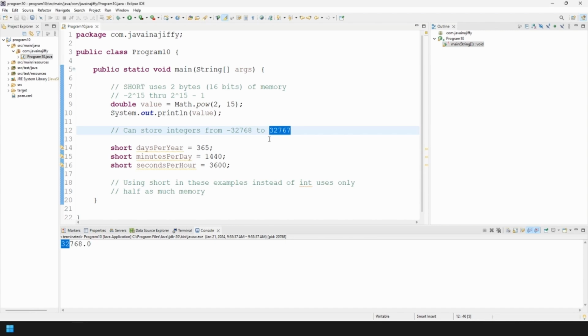So when would we use short? If you have a number that's too big for byte, but you want to save memory because you don't need to store it in an int. So here are some examples. Days per year, 365. Minutes per day, 1,440. And seconds per hour, 3,600. So using short in these examples instead of int uses only half as much memory.